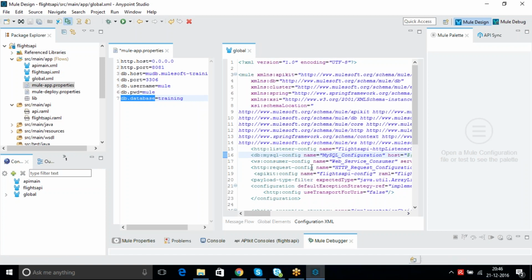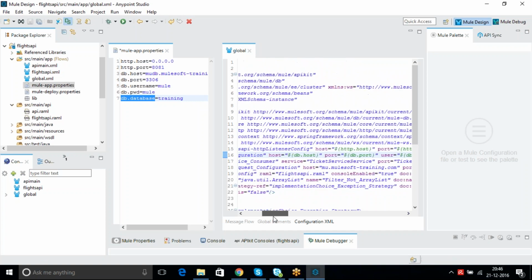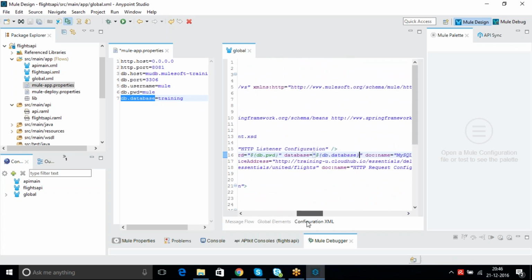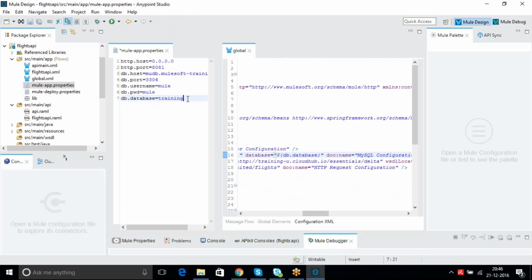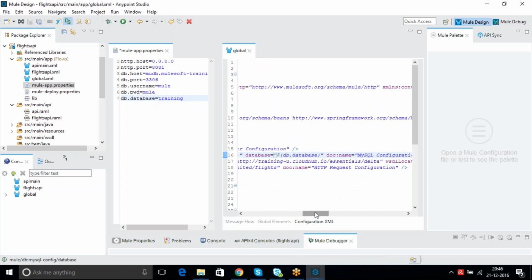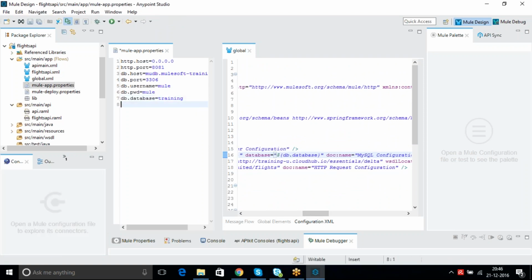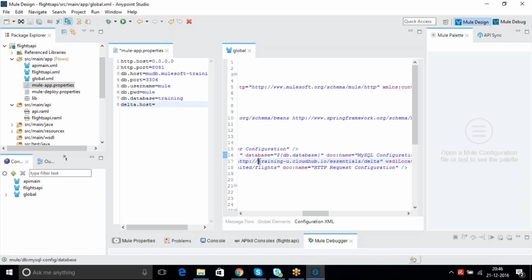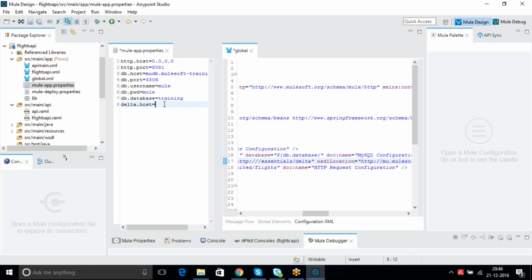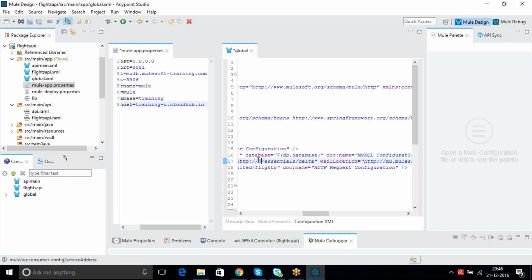Now let's go to the web service consumer. So inside the web service consumer, if you see the service address is there, right? In that service address, which web service is it? It's Delta, right? So you can keep it delta dot host is equal to, what is the host here? This is the host. Control X, Control V. Here it is dollar.